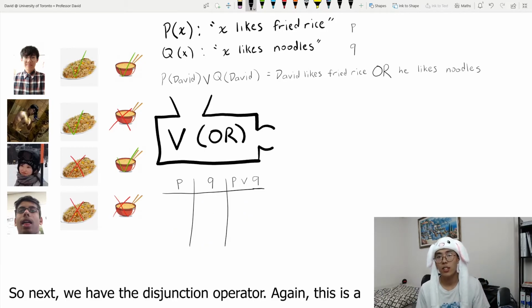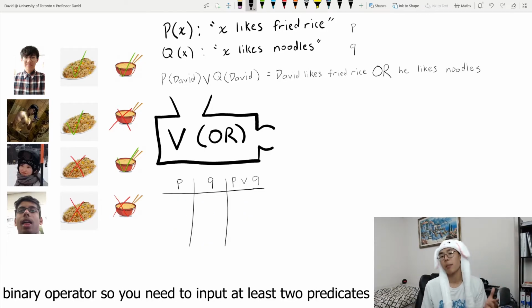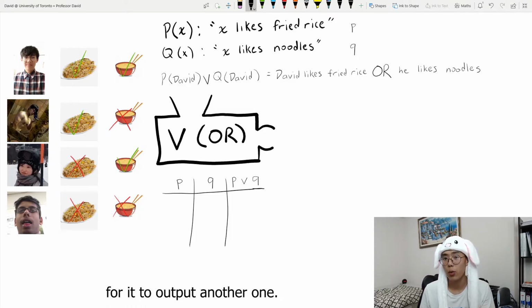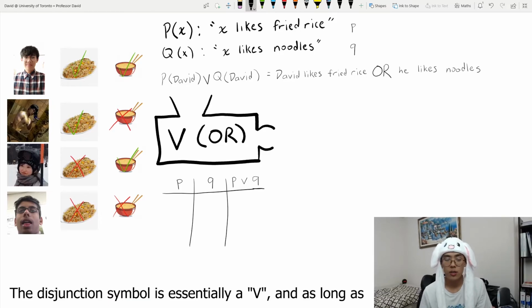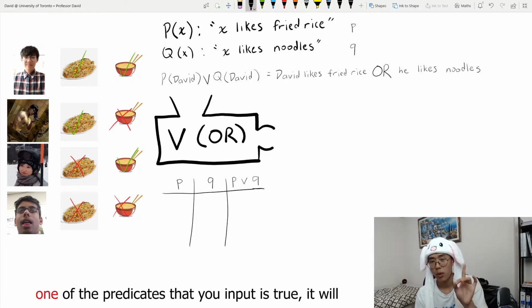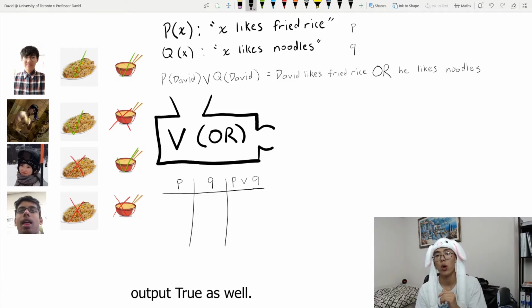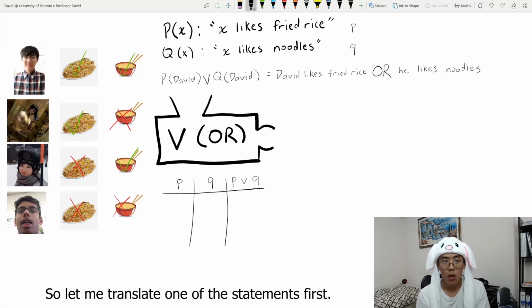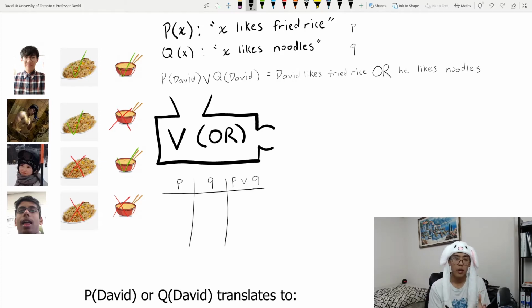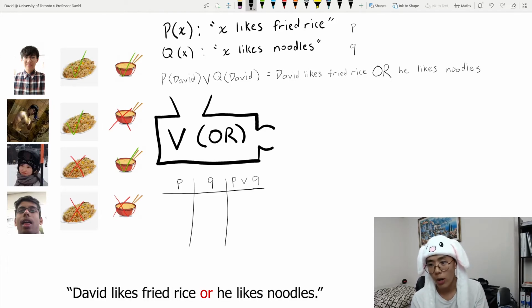So next we have the disjunction operator. Again, this is a binary operator, so you need to input at least two predicates for it to output another one. The disjunction symbol is essentially a V, and as long as one of the predicates that you input is true, it will output true as well. So let me translate one of the statements first. P of David or Q of David translates to David likes fried rice or David likes noodles.